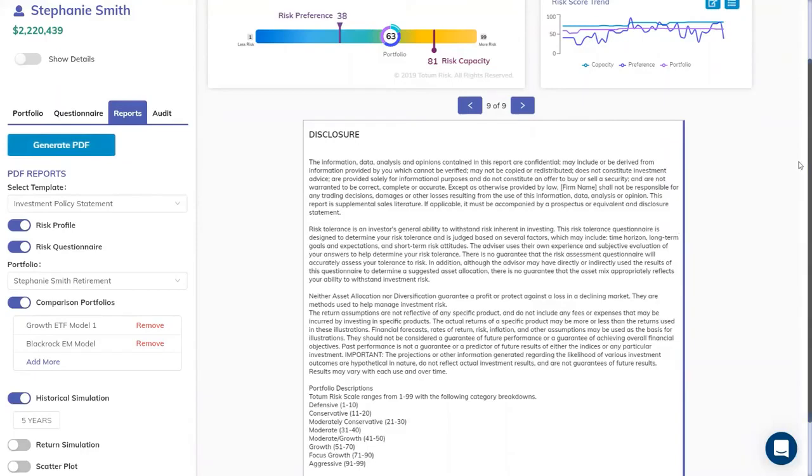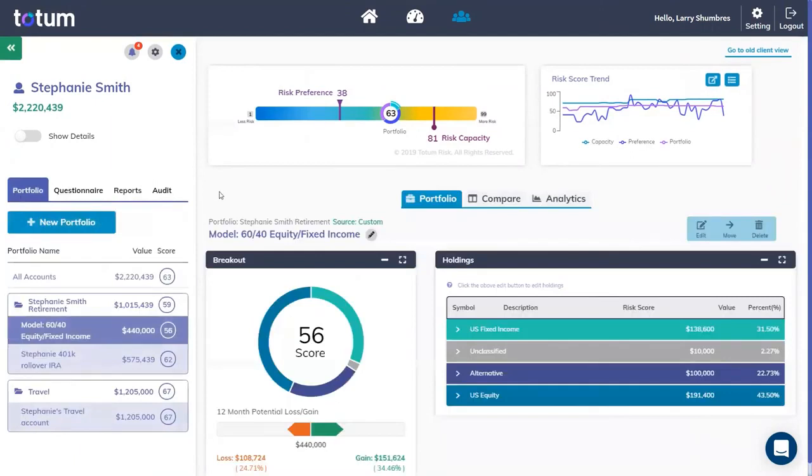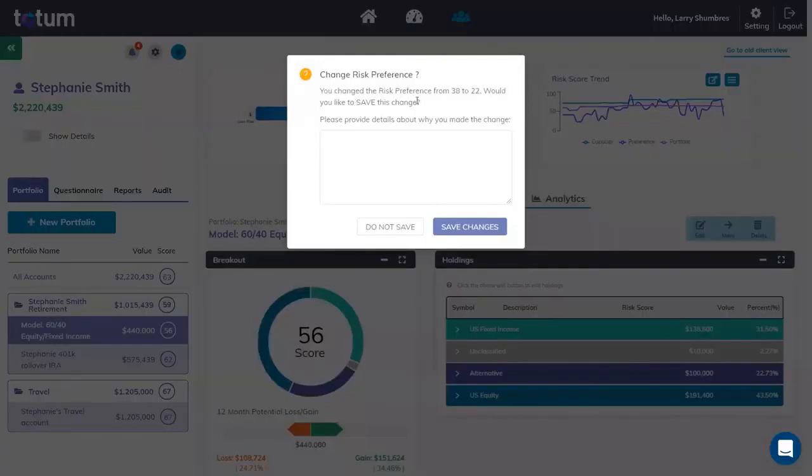A few other features that we've added to Totum. We feel that the risk tool isn't the end-all be-all, so I may complete this and then go into a financial plan and realize that Stephanie Smith needs to take on a lot less risk or a lot more risk. So I can move this risk preference and say, based on the information on the financial plan, Stephanie needs to be a 22. So it'll show that the risk preference moved from a 38 to a 22.